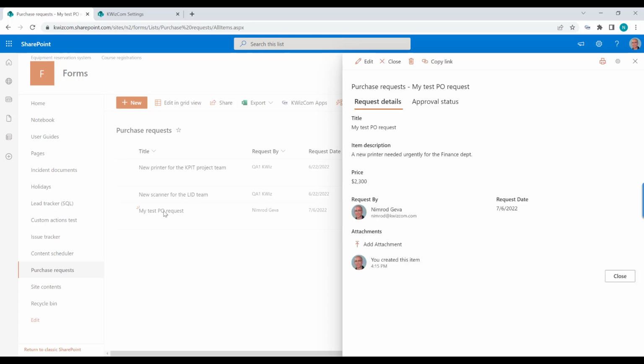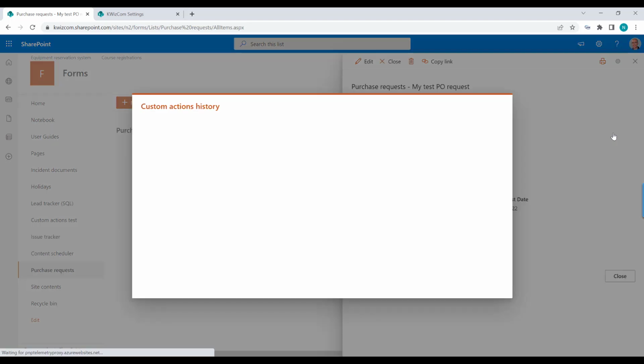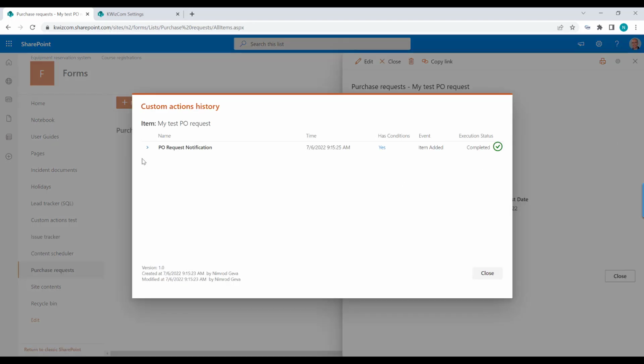There are 2 ways to see if the custom action worked. The first one is to click the item, and when you're in the view item form, you click the gear icon here, and you can see the custom actions history. And we see here that we had one custom action running, PO request notification. It was completed successfully, so there were no errors. And in this custom action, we had one activity that also executed successfully.